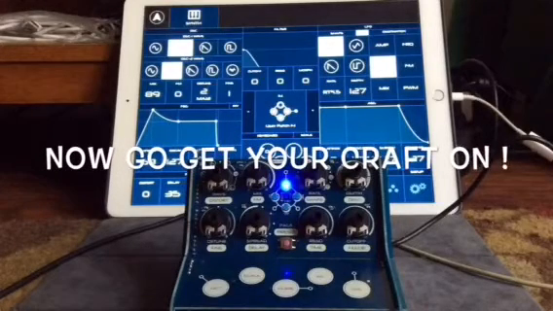Anyway, so with that, yes, be seeing you soon. The Craft Modal Synthesizer. Spectacular.